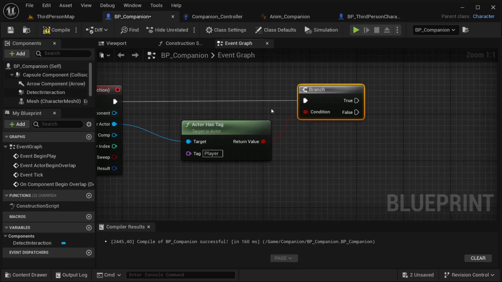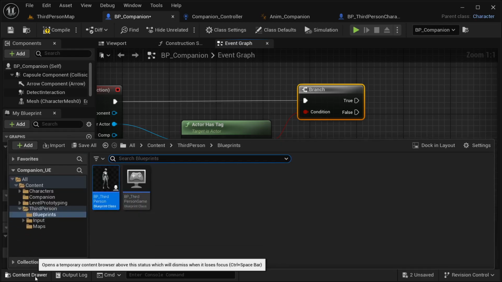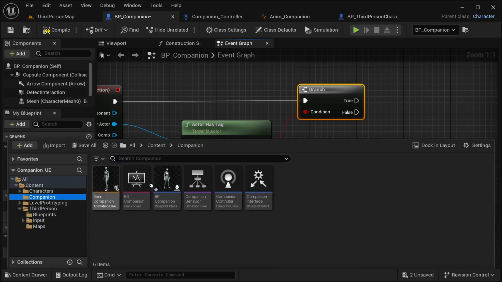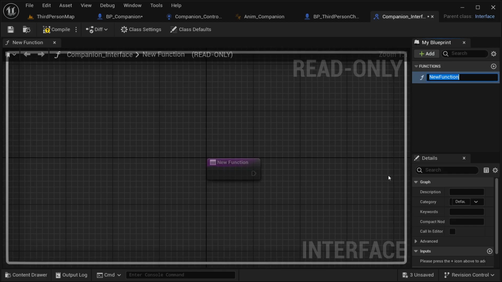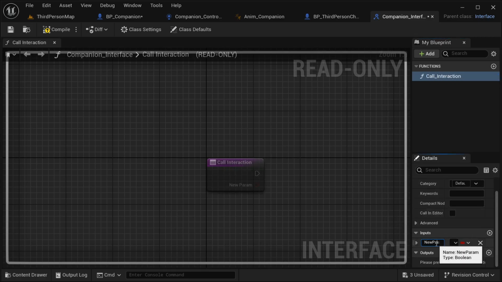Now I'm going to be calling the event for the interaction. I'm going to be setting the entire interaction inside our BP third person character, and for that I'm going to be using the interface that we had created. So let's go to companion, and then companion interface. Over here, the first function is to call for interaction, so let's just get this. Call for interaction, let's place underline between there. Yeah, that should be good. And it's going to have one input that is to know if it should turn on or off. So just like that. And then compile it, save it.